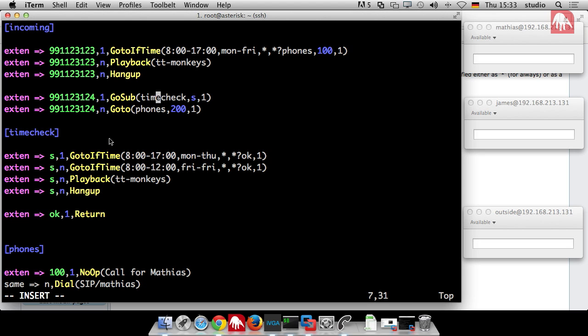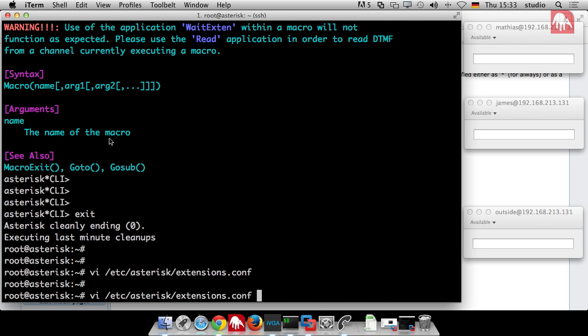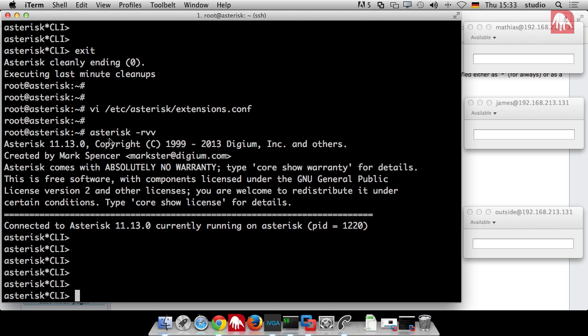And you can understand the concept of a subroutine. So it jumps in there, it checks that. If not, it hangs up, and if I'm in the business hours, it should return and call my phone. Now we can try it again.